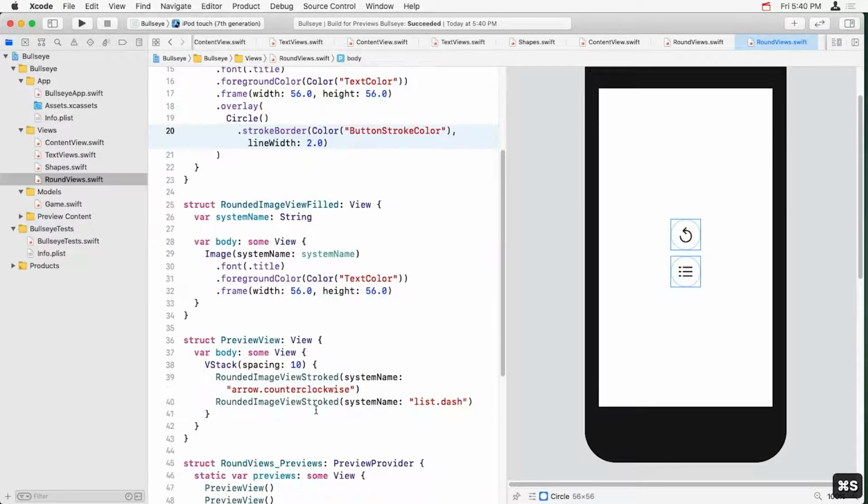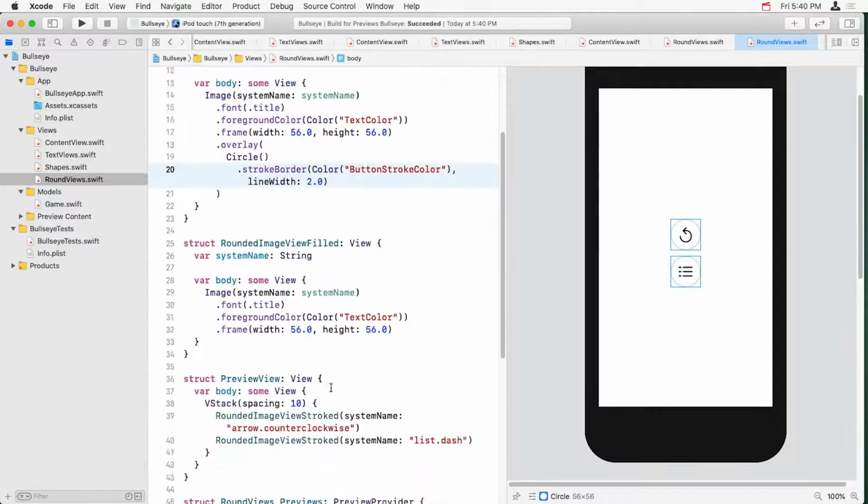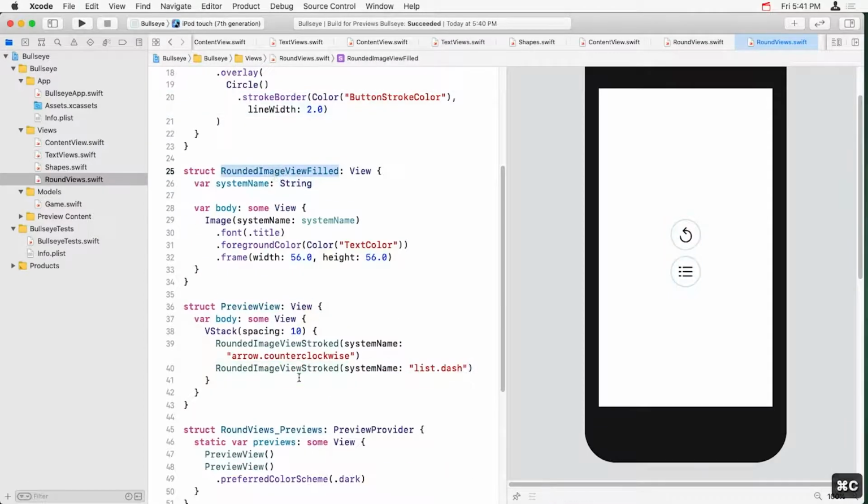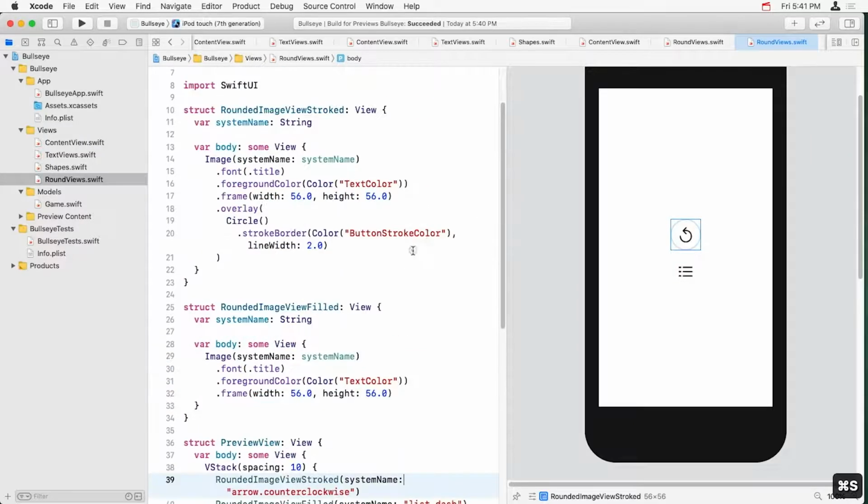By the way, I noticed a problem here. I'm using rounded image view stroked in both of these, where I actually wanted to use rounded image view filled for the second preview. So let me fix that real quick. All right, so great. So we have this one looking pretty good.